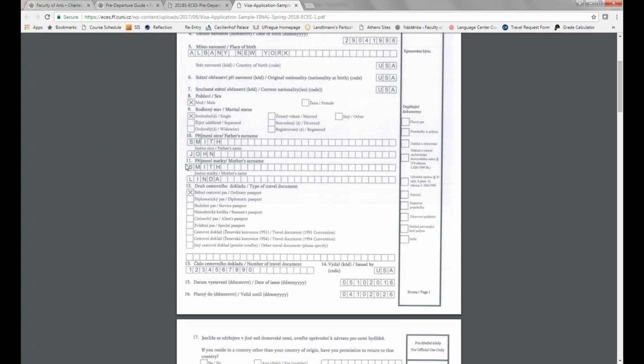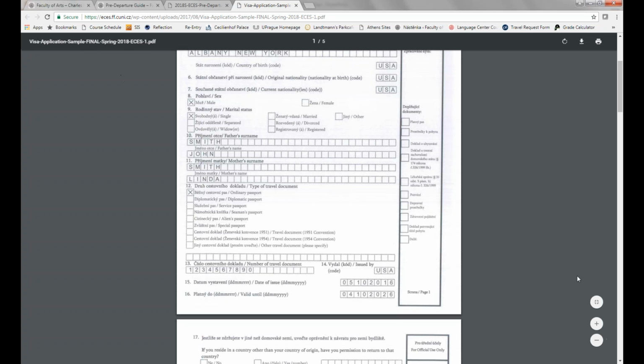Number 13 is your passport number. Number 14 is the country it was issued by. So again, for most of you, this should be USA. Number 15 and 16, it's the date of issue and the valid until date, and these are both found within the passport on the data page, again in day, month, year format.